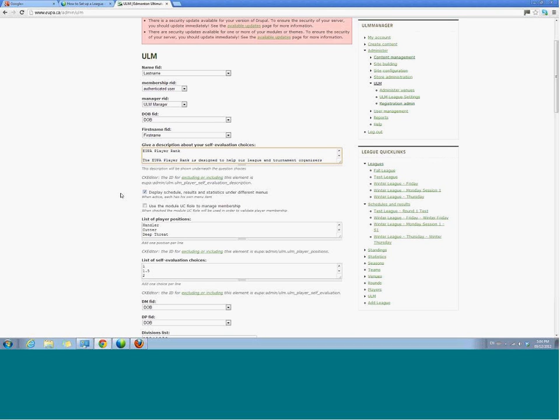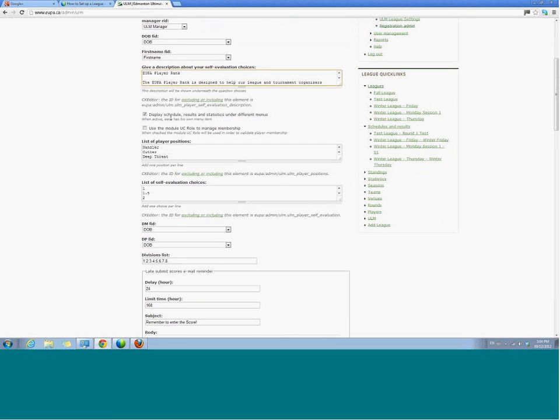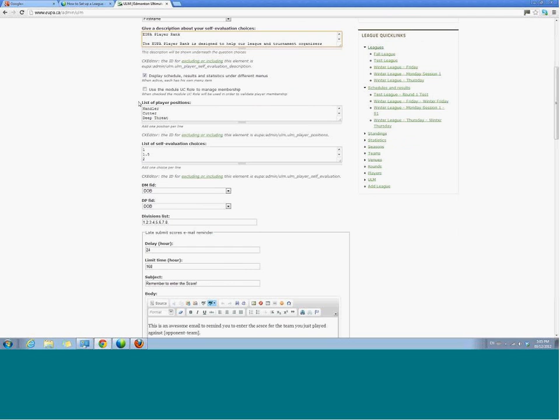Okay, we go down here. What you're seeing here is display schedule results and statistics under different menus. So we're just saying that we want them to display different menus, just leave them as is. Use this module UC role to membership. We're leaving it alone for right now because I don't really know what it does, and we'll need to check.